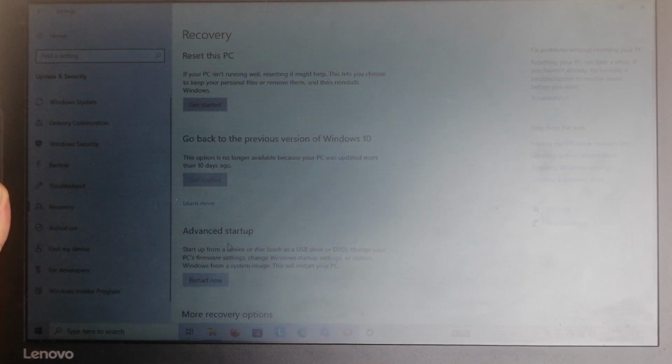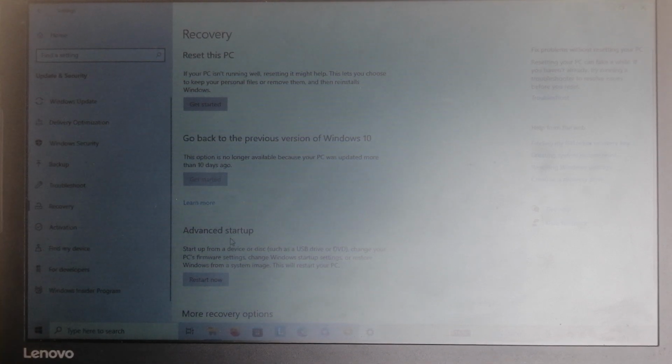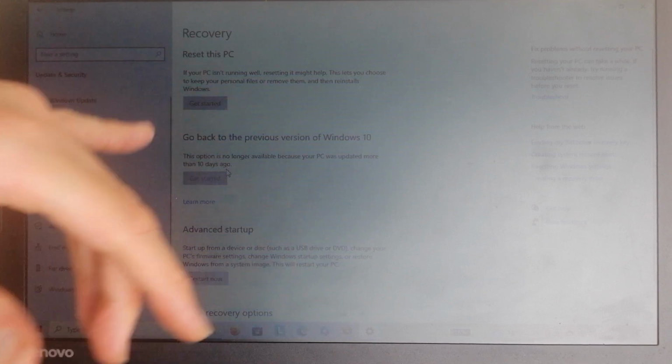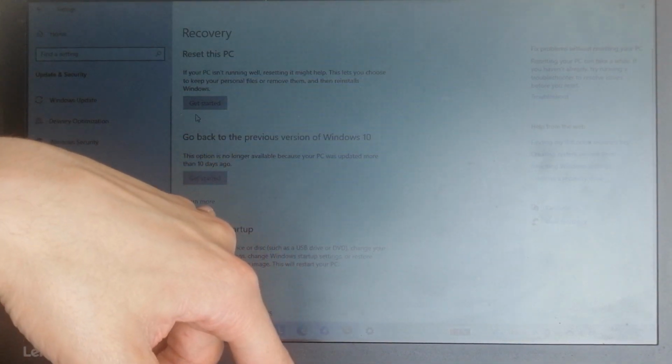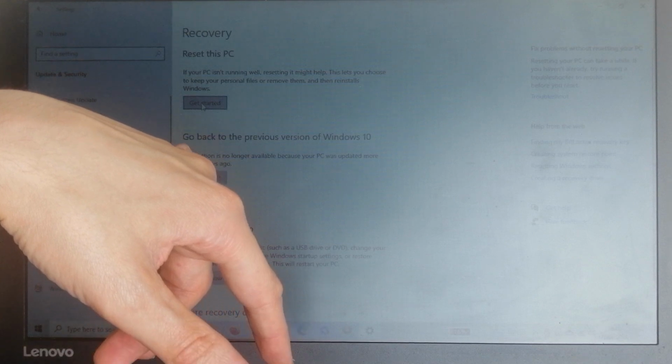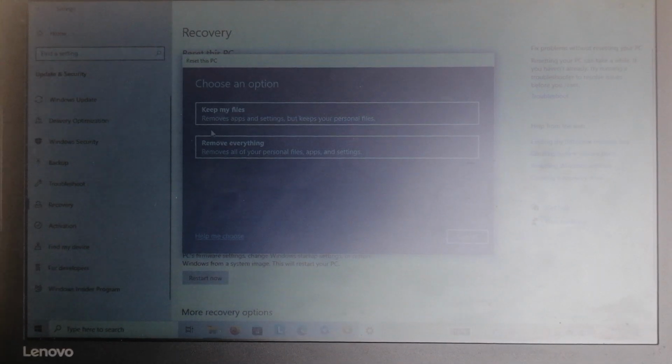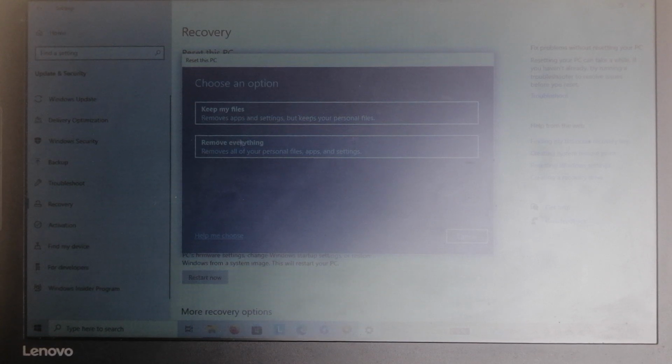So advanced startup is if you want to start up from a device such as a USB, or you want to boot up from a bootable flash drive to do whatever you want to do. Reinstall Windows, for example, off an external source, or test the drive, like a disk checker, for example. Or you're going to recovery, so you're going to go to reset this PC. So what we do, click on get started, click on that one there, and then it's going to say, do you want to remove files, remove everything?